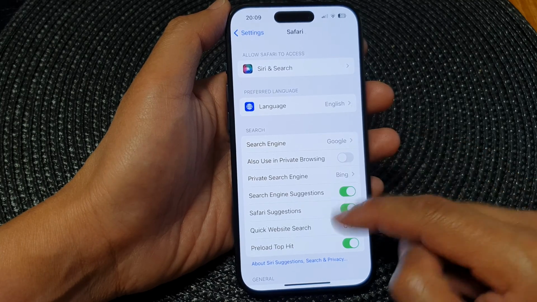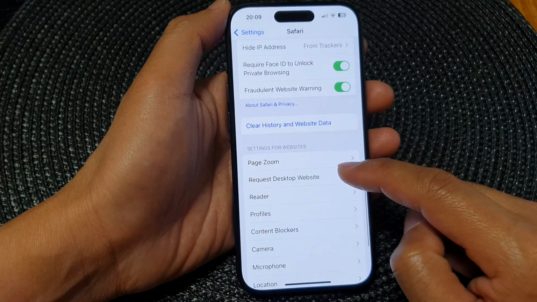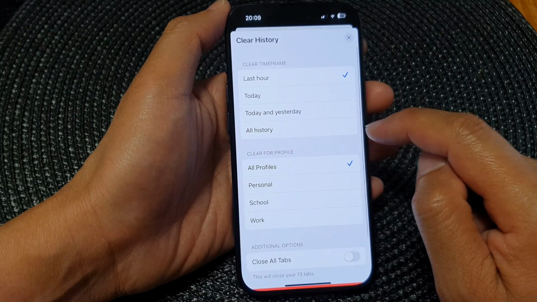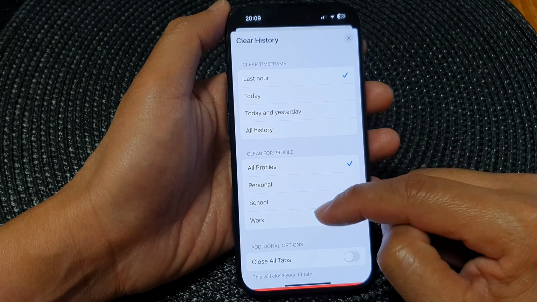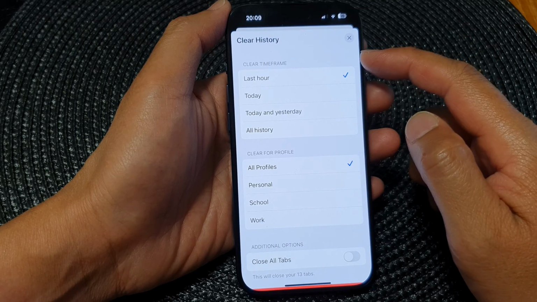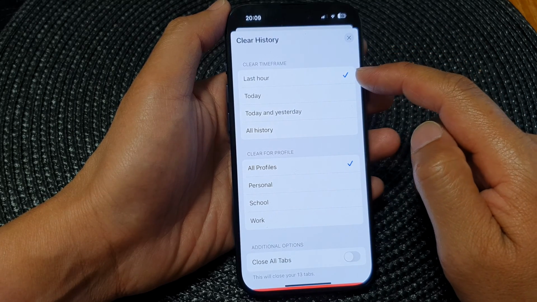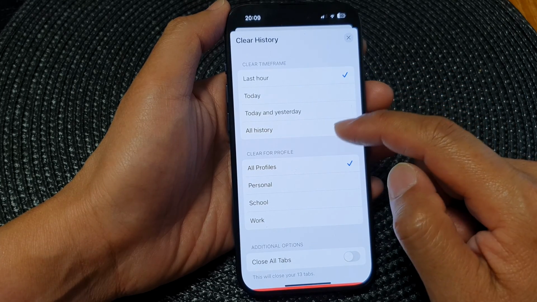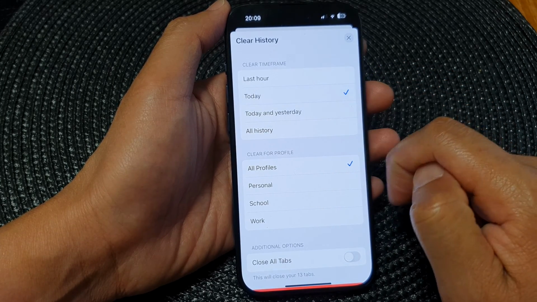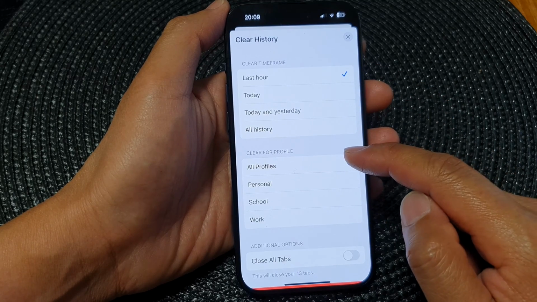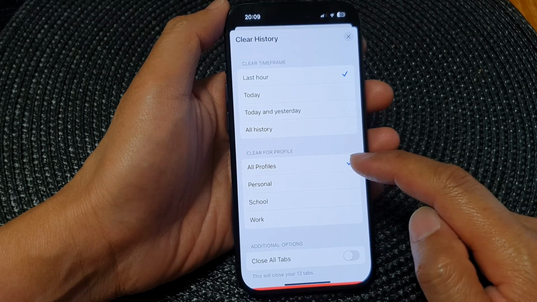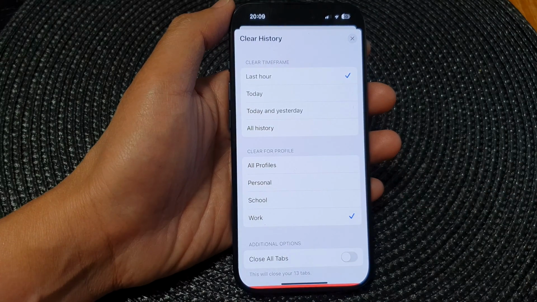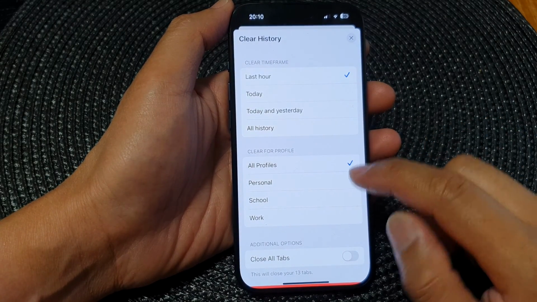Now in Safari, scroll down and then tap on Clear History and Website Data. Next in here, you've got different sections that you can set. So for clear time frame, you can choose to clear the history in the last hour, today and yesterday, or all history. Now you can choose clear for profile, which profile you want to clear it for: all profiles, your personal profile, work profile, or school profile. So if you want, you can choose all profiles.